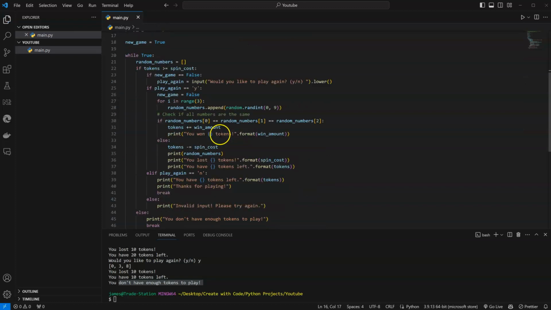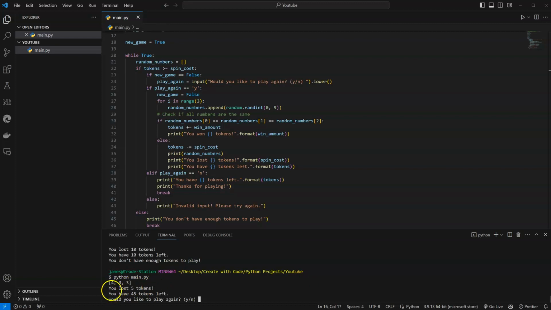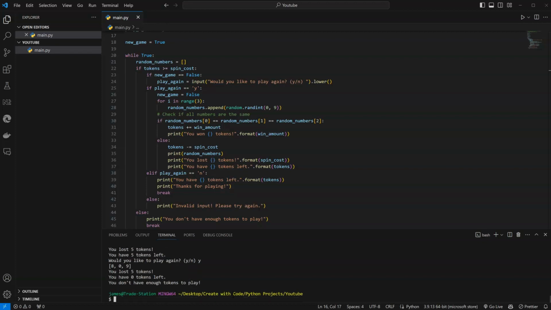We'll save that. And now if I run it, we can see that you have lost 5 tokens. You have 45 tokens left. Would you like to play again? Yes. 40 tokens left, 35, 30, 25, 20, so on and so forth until I'm out of tokens.